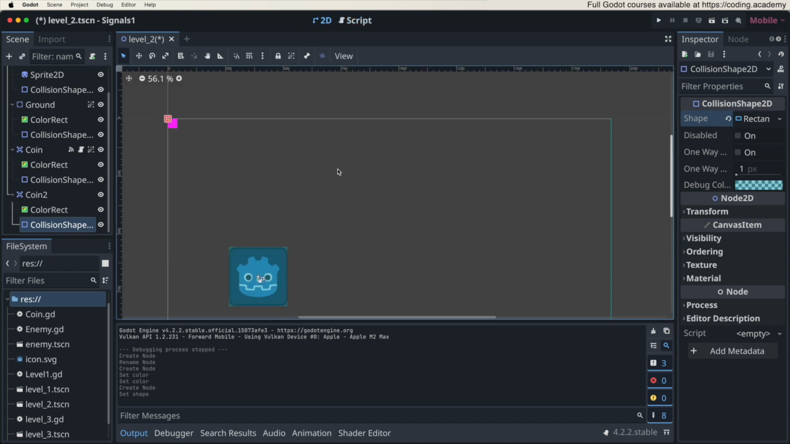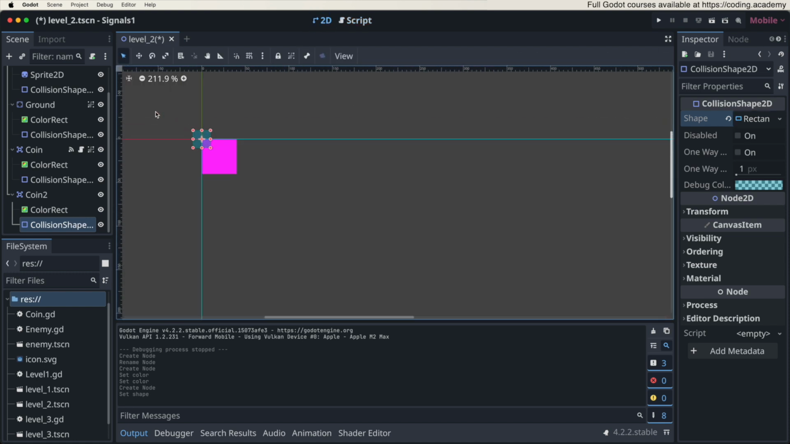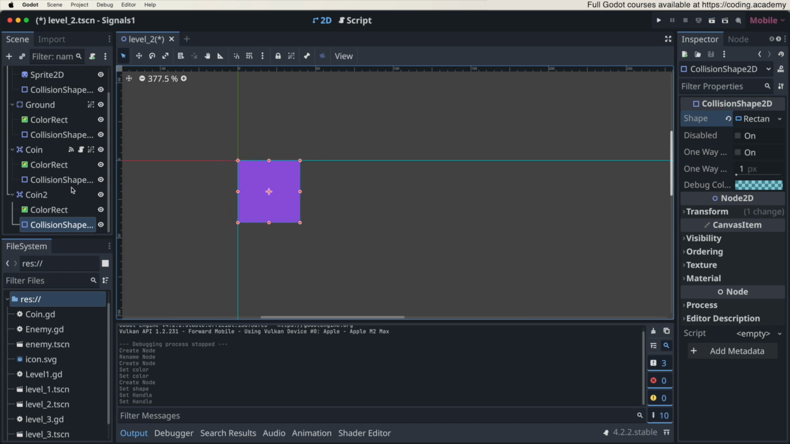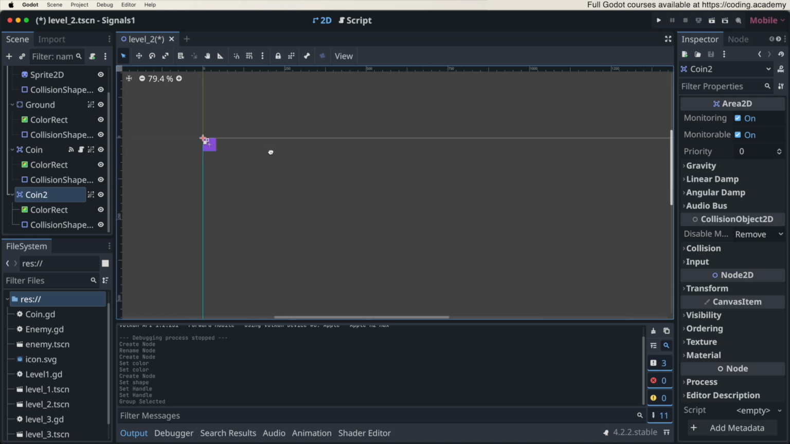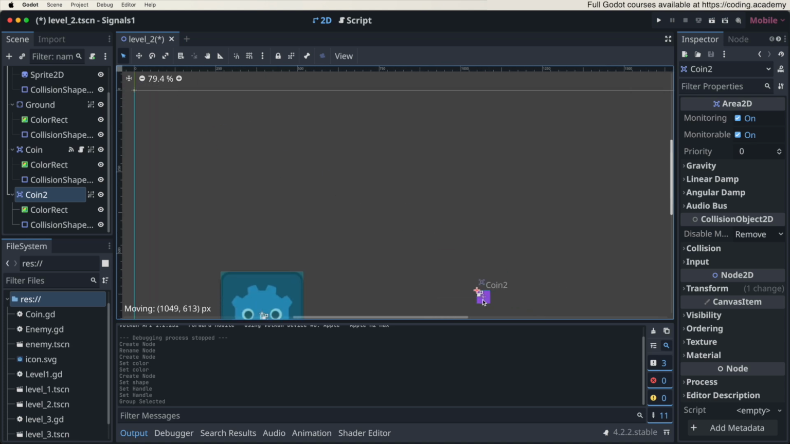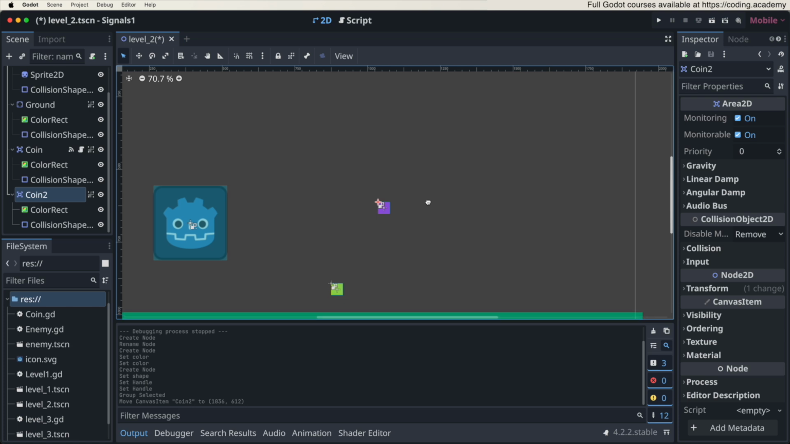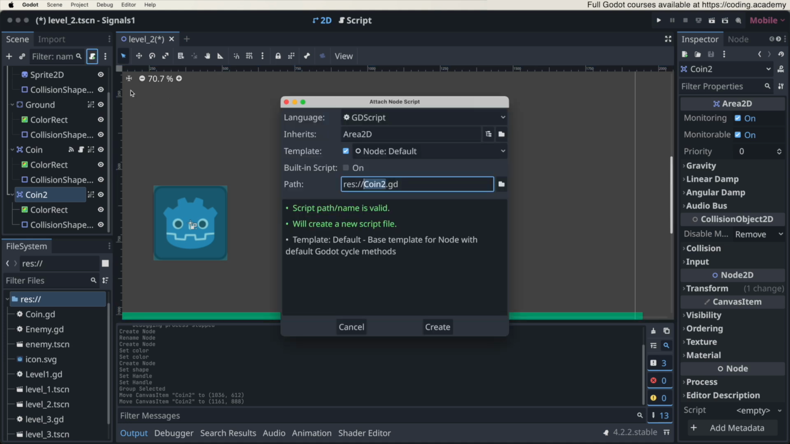So if I go to the 2D window here, there's my second coin here. Let me just resize that collision shape. Like that. And then I'll group the coin together, all these three nodes joined together. I'll zoom out again, and then just move that over here so we can pick it up. And pop that down there. I'm going to add a script to this coin. And just accept the defaults.